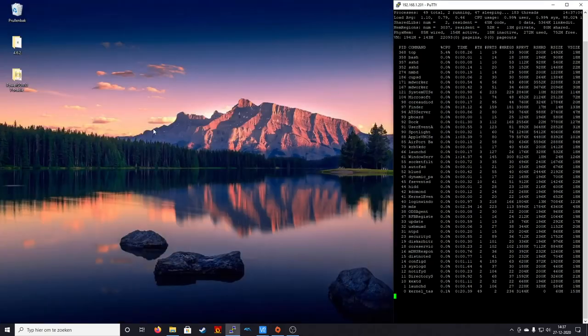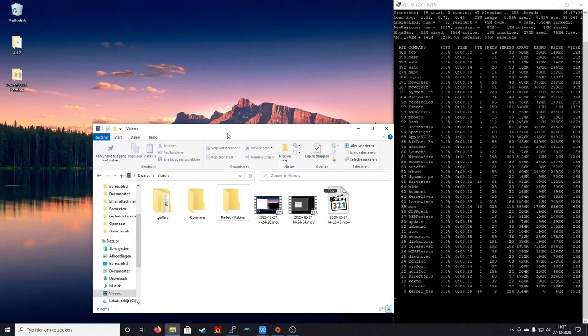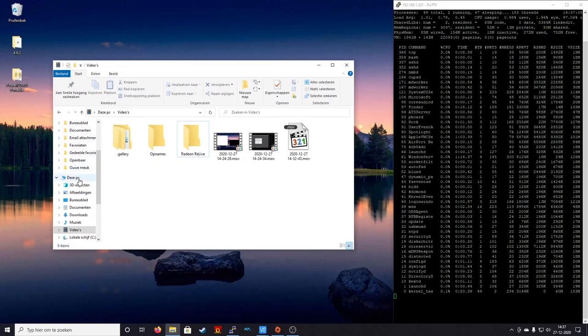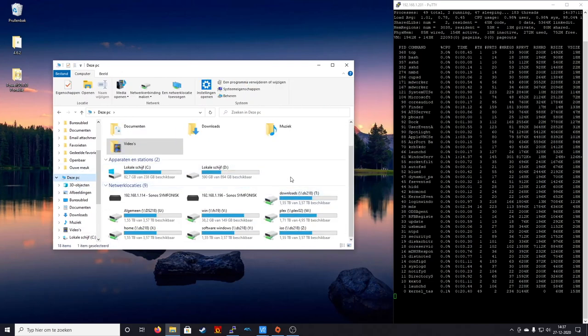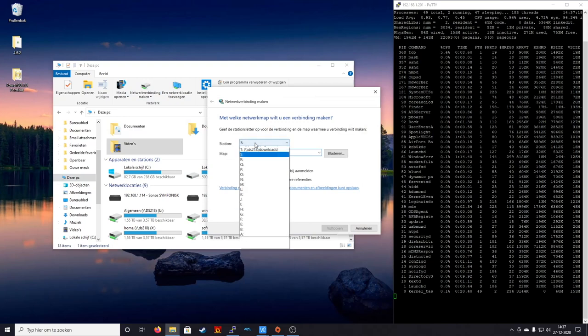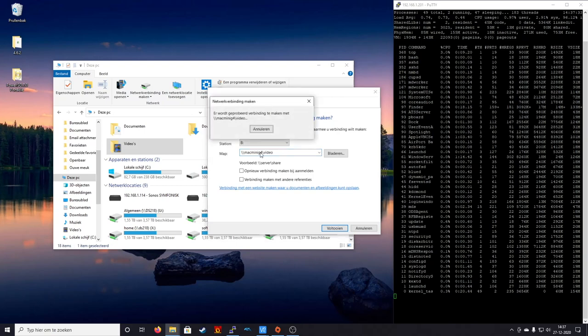Alright, let's minimize VNC viewer and go into my computer. We'll create a new network connection. We'll use some random letters. Well, let's use A, kind of floppy drive sometimes. Let's go with B, and we'll go Mac Mini G4, because that's the host name that it has on the network. And we'll add the video share.